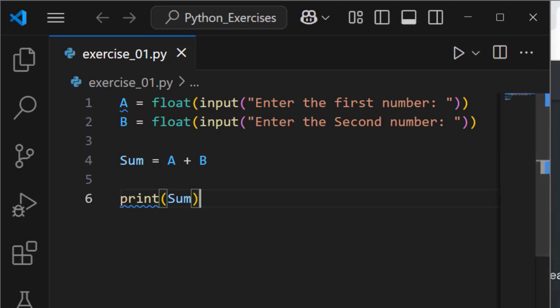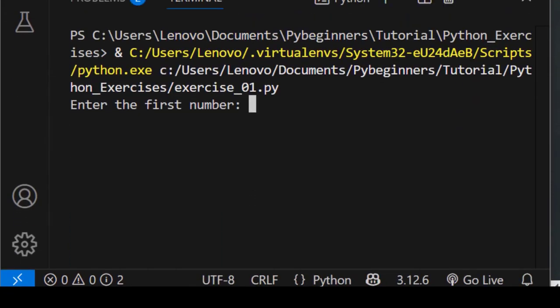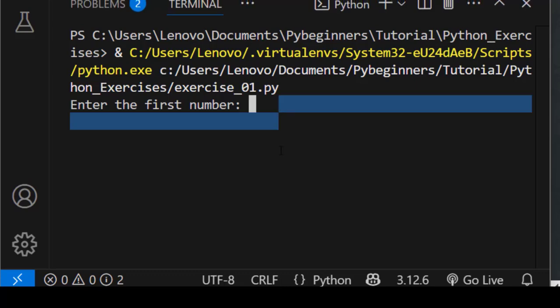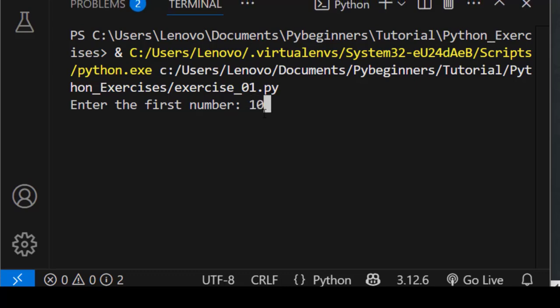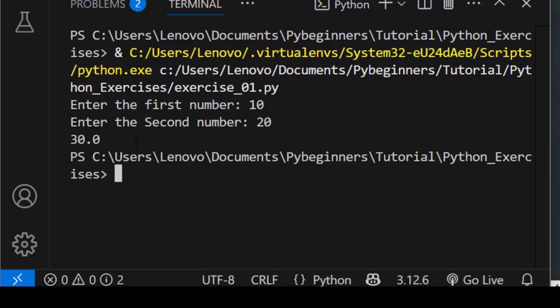Now I can try again. Let me run the program again. Enter the first number. I'm going to give 10 and 20. Boom, as you can see, now it's giving 30.0. So now the program is working perfectly.